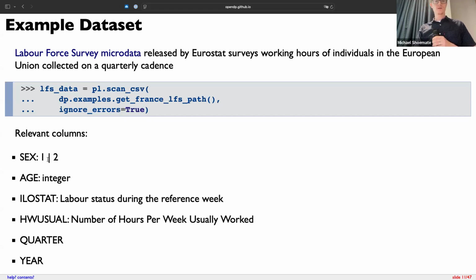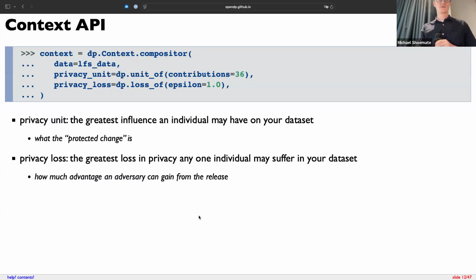The columns that you might be interested in in this data are sex, age, ILO-stat, usual number of worked hours, quarter, and year. ILO-stat is labor status. It's describing if you're unemployed, employed, self-employed, and so on. Okay, so the core API of the OpenDP library, especially for beginners, is this context API.